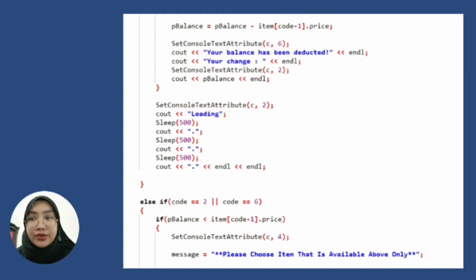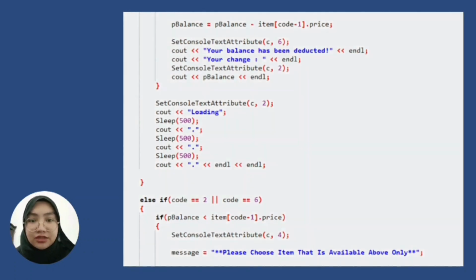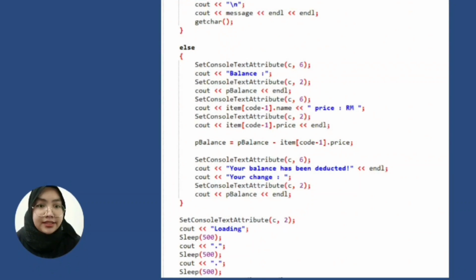Else, if the code equals to 2 or code equals to 6 and if the p balance less than item code minus 1 dot price, it will display message please choose item that is available above only. And then we use getChar to proceed. Else, it will display p balance and item code price. Then it will calculate the p balance. P balance equals to p balance minus item code minus 1 dot price. Then it will display the balance has been deducted and display p balance as the change.